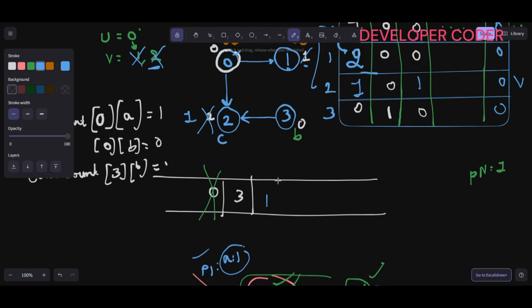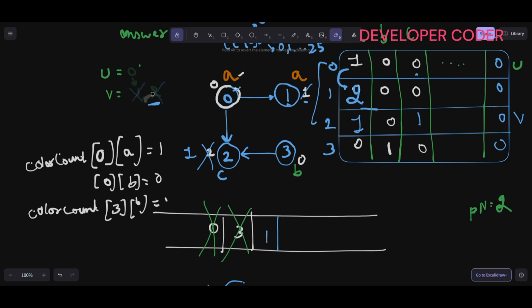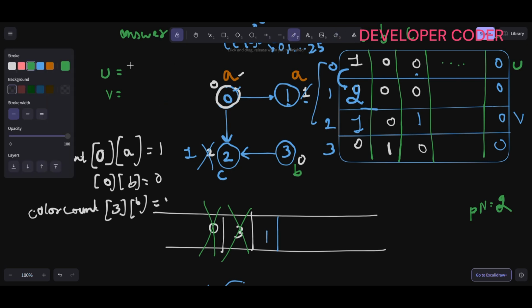Now after that we have to process this 3. In order to process 3, poll, and here the processed nodes count increments to 2, right? And now for this 3, your u is going to become 3, and now from 3 you can only move to what? You can only move to this 2, right? All right, only one path. So 3 to 2, right?